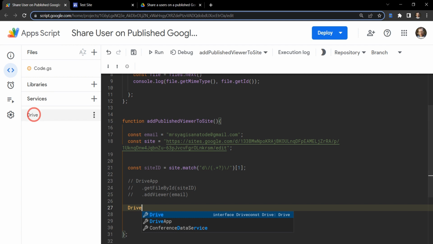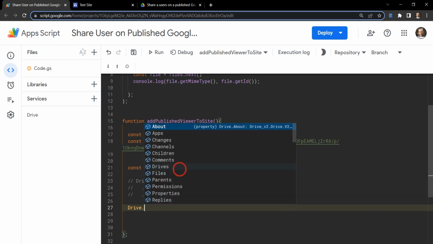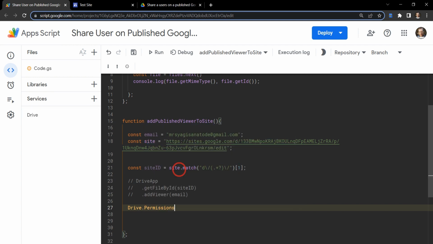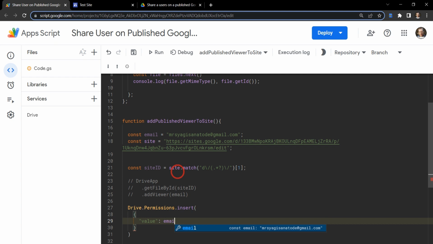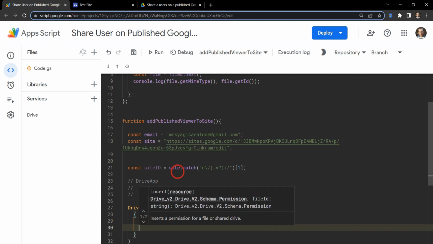So now we've got this drive which matches this, and we're going to use the permissions class and we will use the insert method. And inside the insert method we're going to have three parameters. The first one is going to be an object containing the permission information here. So the first one is going to be value. And counterintuitively, that is actually the email. So we're going to type an email here and add a comma.